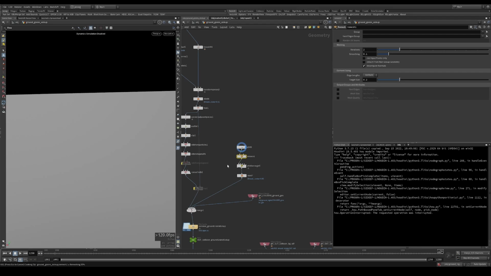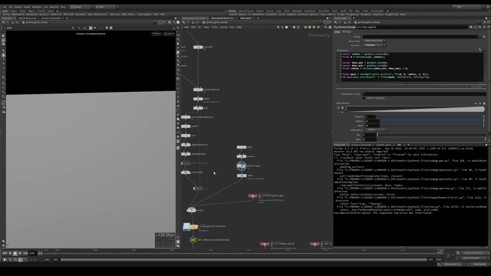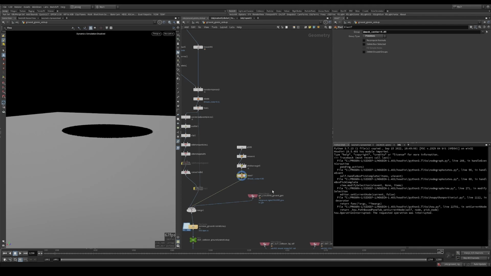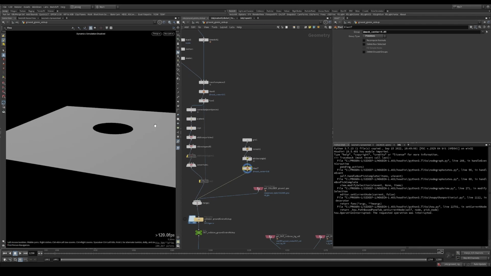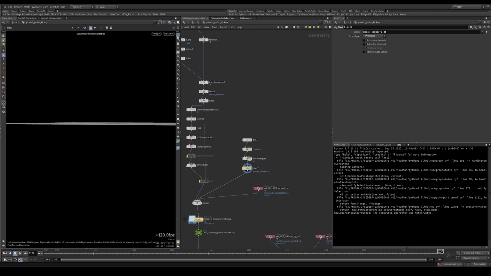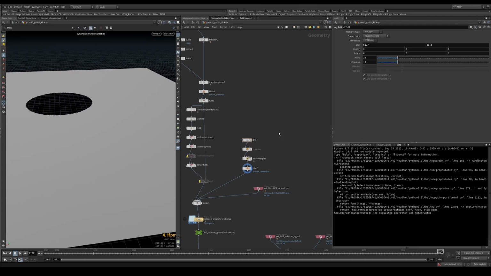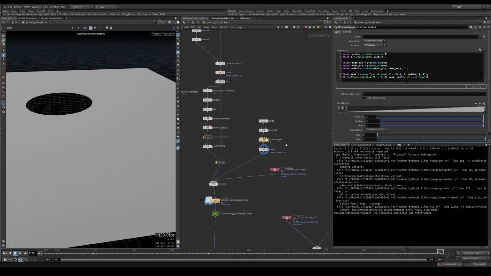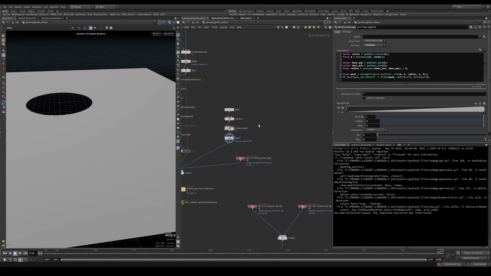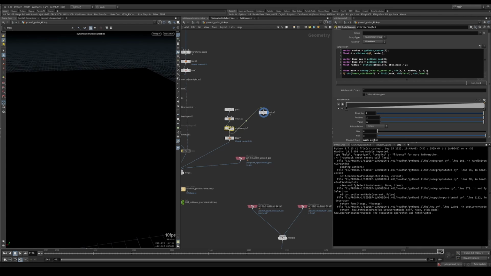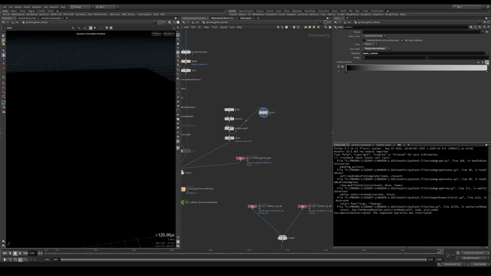Next would just be creating the extra ground stuff, since the ground is just a flat grid that's laying down on 0 on the y-axis. I could just literally recreate it using a grid, and this attribute wrangle is just creating a mask from the centroid of the input geometry. So I have a mask here, mask center. You can see this.